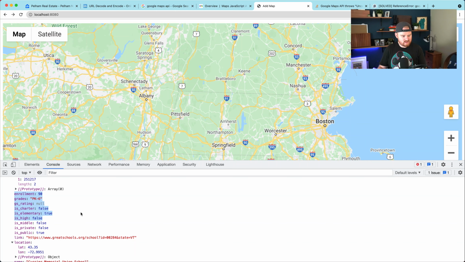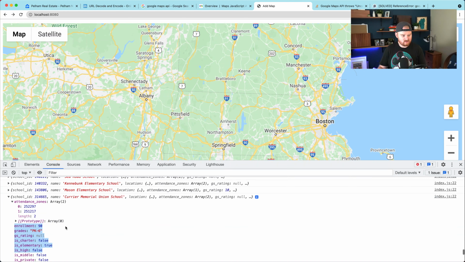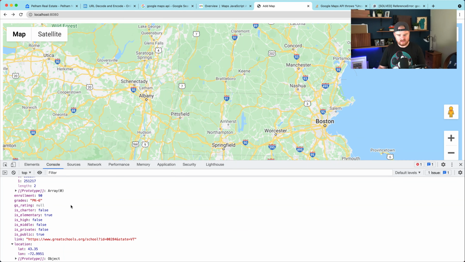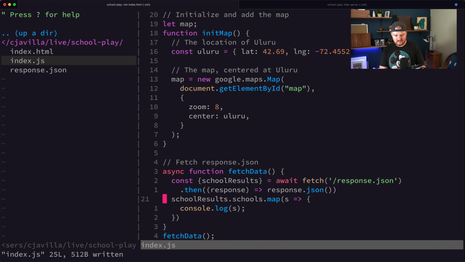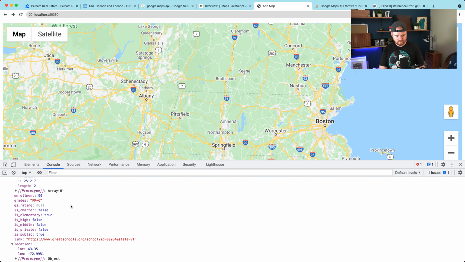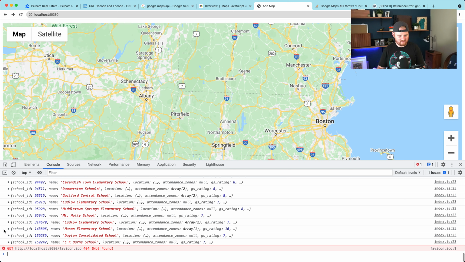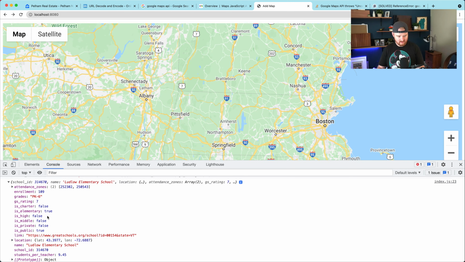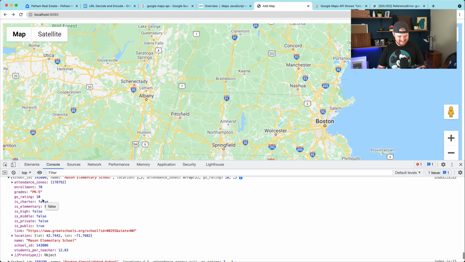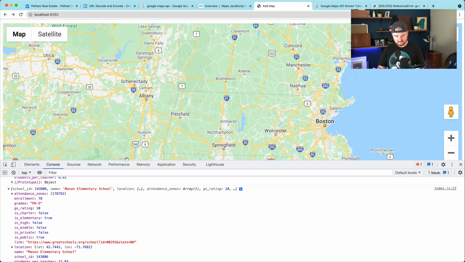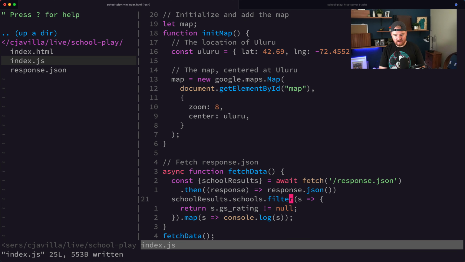So I think what makes most sense is, let's just exclude the ones that don't have a good schools rating, and we'll just ignore those. So let's filter where GS rating does not equal null. And then we'll console log all of those so that we can just see the ones that have good schools ratings. Okay, so this one's a 7. This one is a 10. Wow, 10. Okay, great.